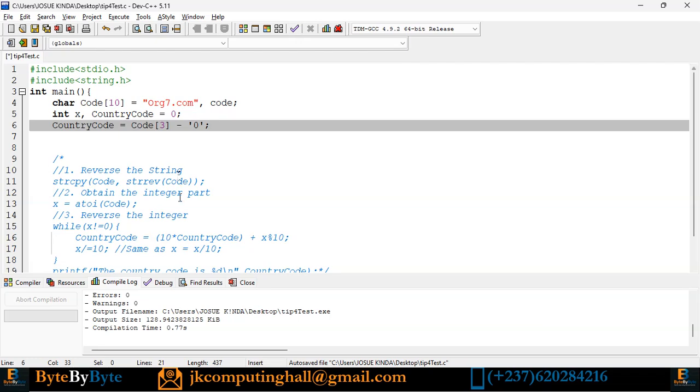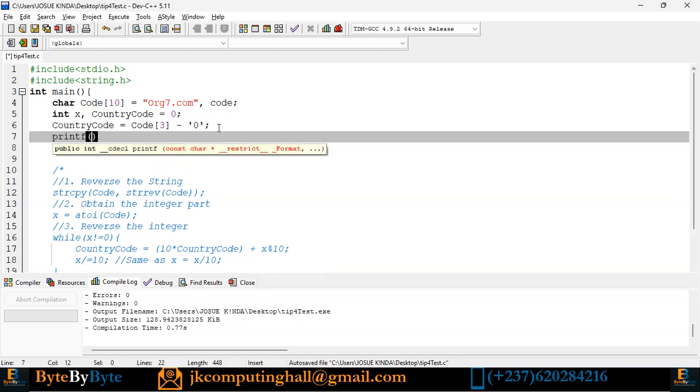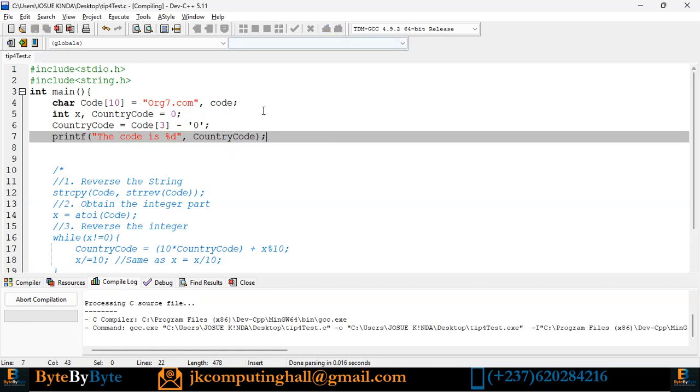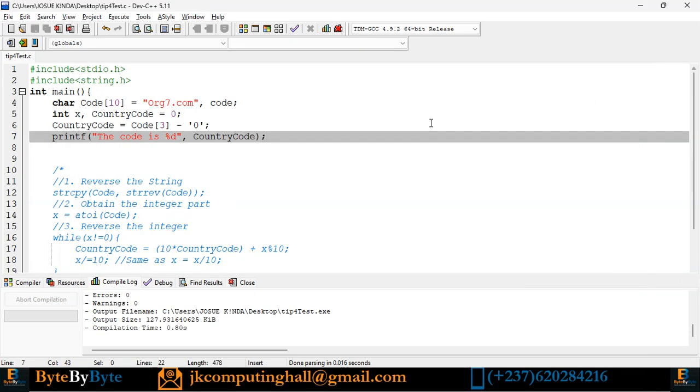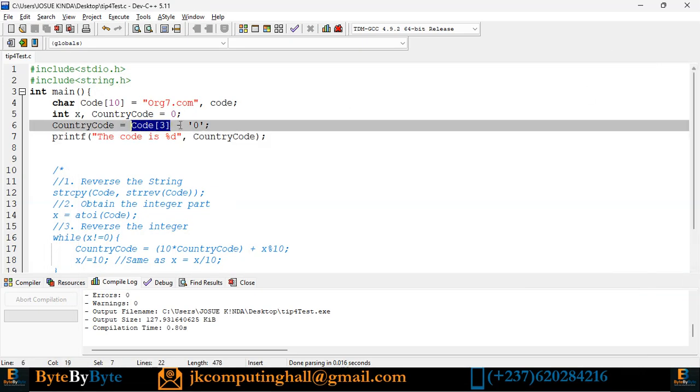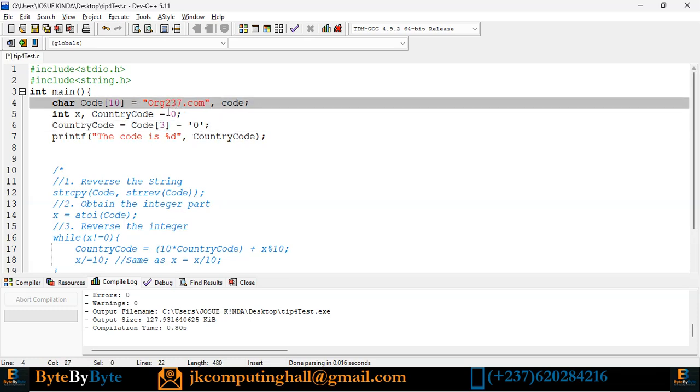So now if I decide to print country code, printf, the code is %d, country code. If I run this, the code is 7. So when it's a single index, you simply identify that particular index, then minus the 0 character as we saw. But if it is a group like 237, let me increase the size here to 15.